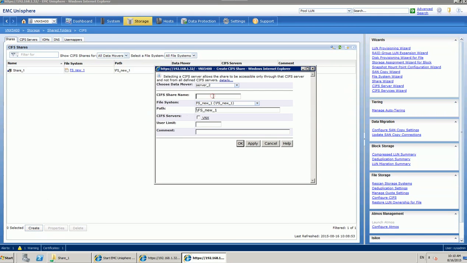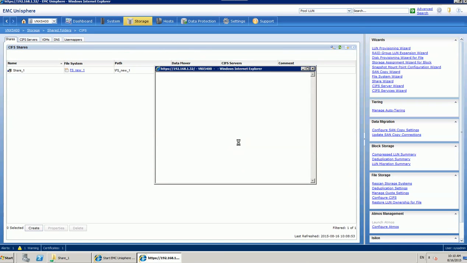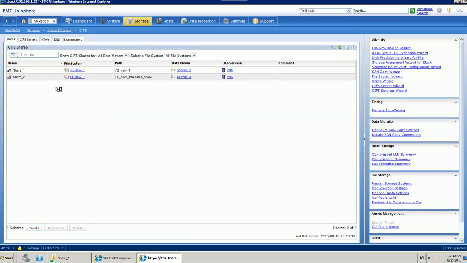We call it share2 and the path is file system new and our folder that we just created, nested share, and it's for CIFS server. And let's go ahead and continue. And another share is created with our folder that we just created over here.